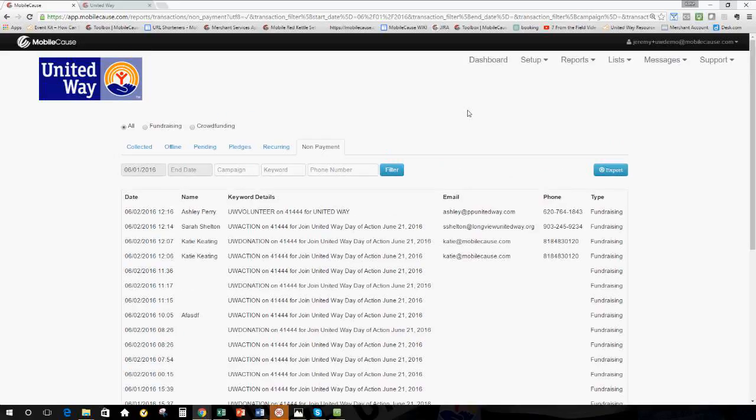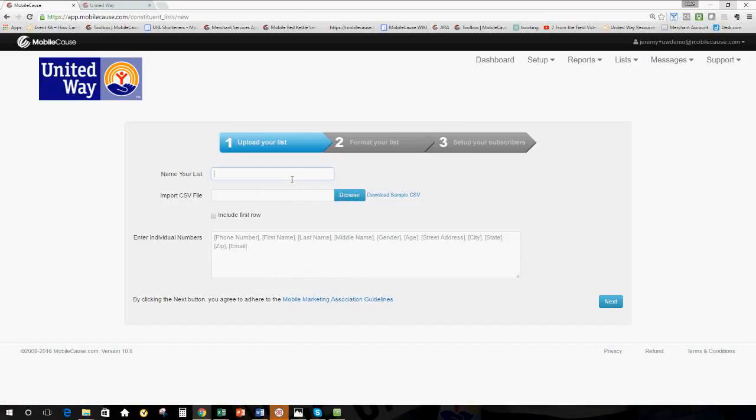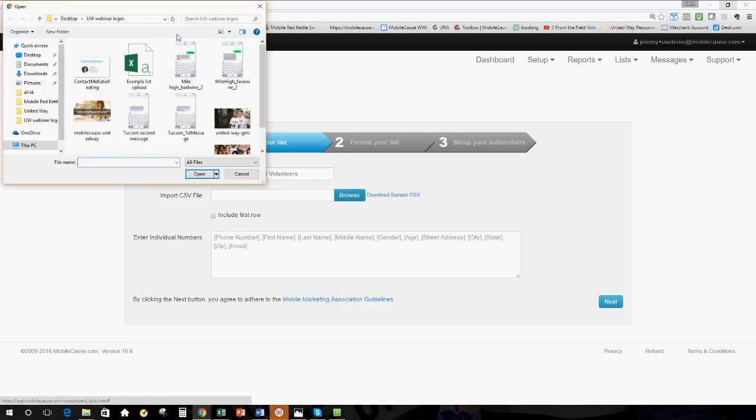So included with MobileCause is the ability to send text messages. So I'm going to walk you through how to upload a list of your volunteers and then send them a text message to remind them of their volunteer shifts. So I just click on List in this section, and I'm going to choose Upload New. So I'm going to name your list. We'll call it Katie's Test, oh, you know what? Day of Caring 2016 Volunteers. And then you just click on Import CSV File. And I have my wonderful example list upload ready to go.